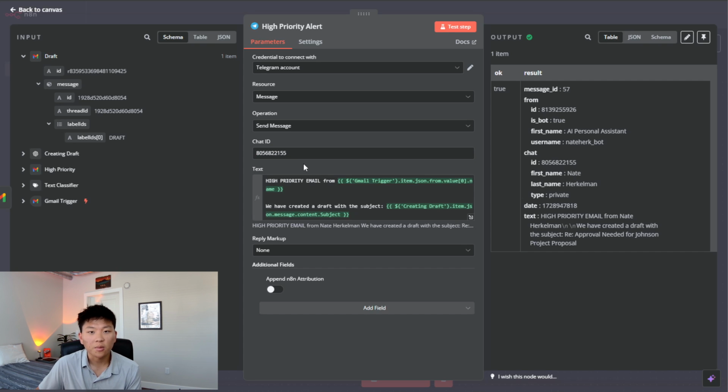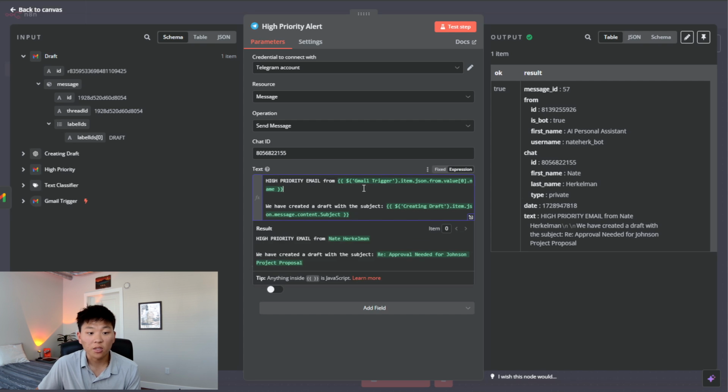Then down here in this text box, this is going to be what's actually being sent back to the user in Telegram. So we put in all caps high priority email from, and this is where I said we grabbed who the actual email was from based on the email address, not based on who signed it off.